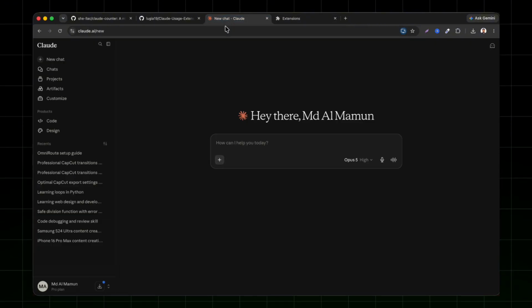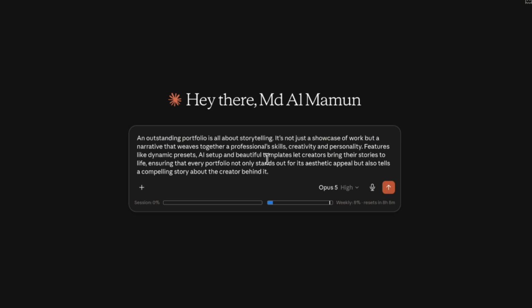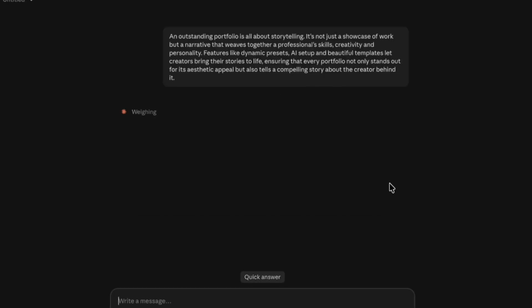Okay. If you go back here and reload your Claude.ai, you can see it's already showing the status bar for the token usage, sessions, and other stuff. Let me try to chat with Claude AI and see how it's actually working. I will just simply prompt this and now hit it.